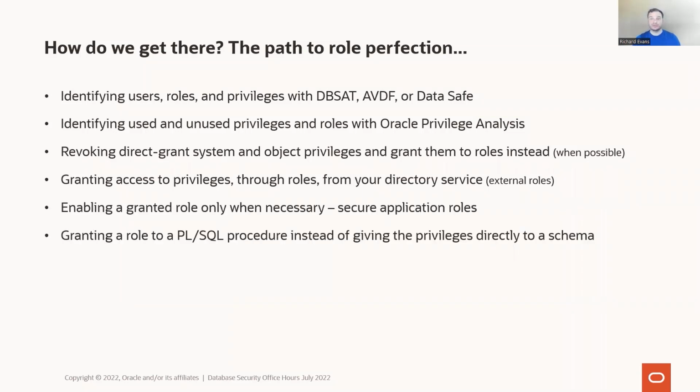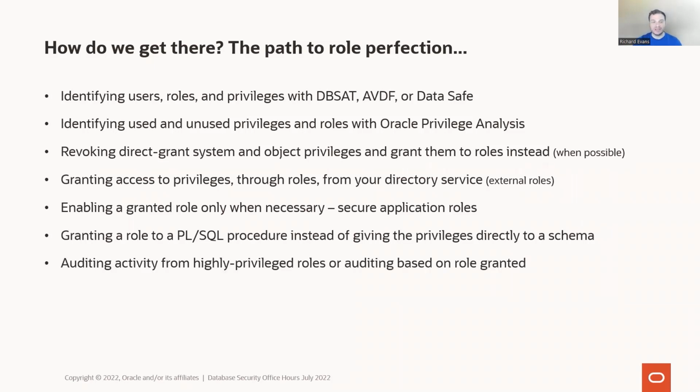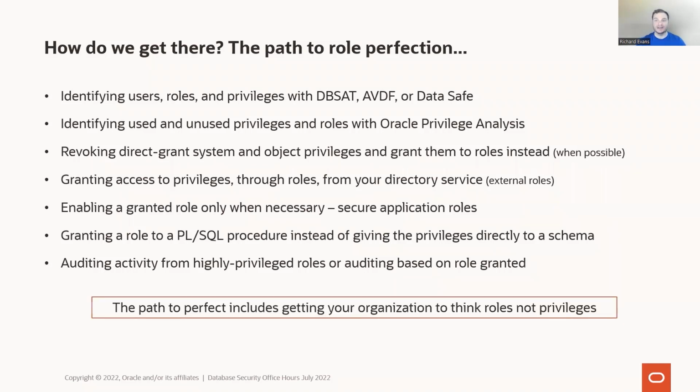Secure application roles, we're going to talk about those. I've got a really cool example on those. Granting roles to procedures instead of giving the schema privilege, we'll talk about that as a part of our secure application roles. Auditing, we can audit based on that role. Hey, who used that Acme DBA role and what did they do when they had it, right?